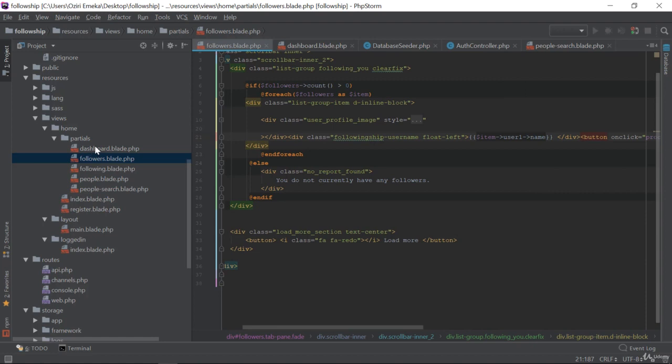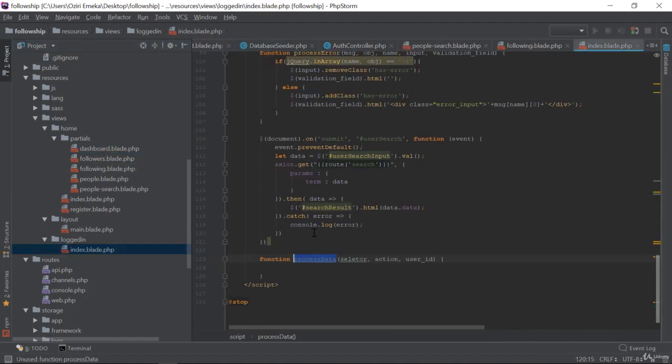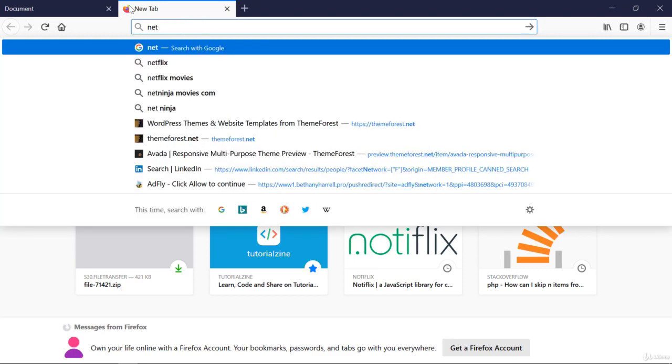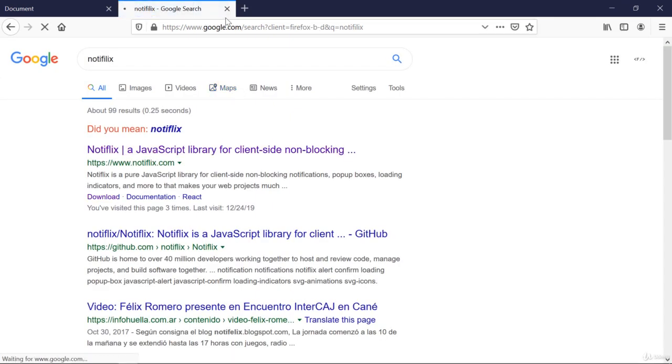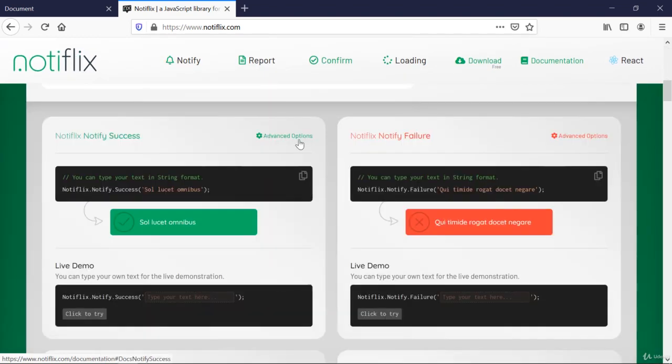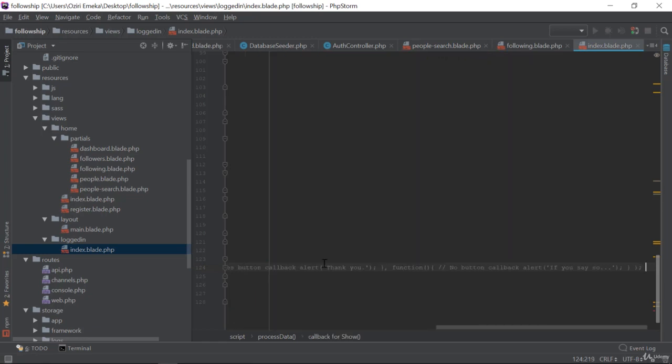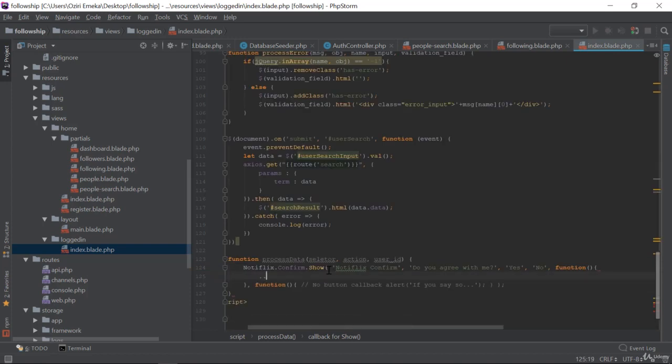Back to logged in. We have this right here. Now when a user clicks on the button, we want to use Netflix, so go back there, and as soon as this loads, we're going to click on confirm, and I think this is the right one to use. So we should have something like this. Let me clear this up a bit. This is for yes, and this is for no.